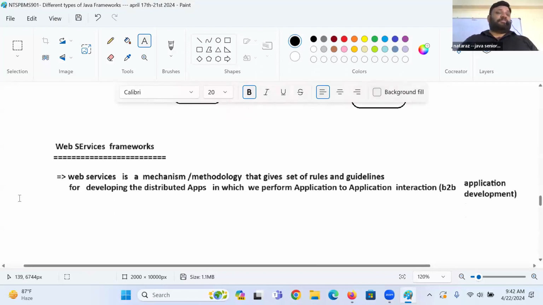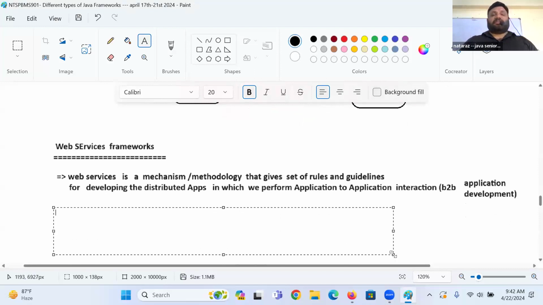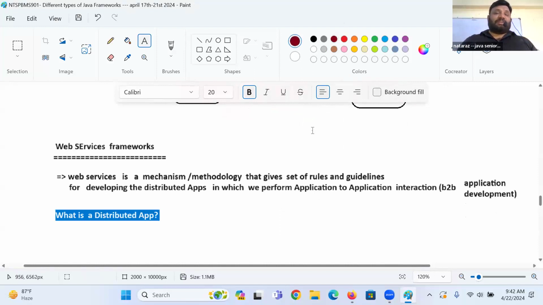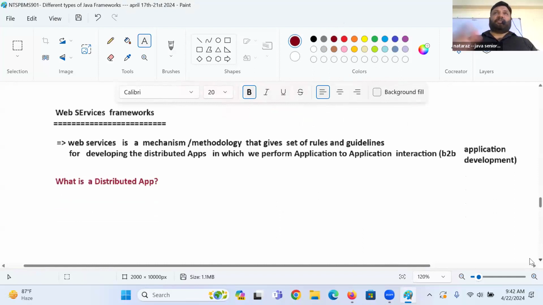What application development? B2B application. Okay. Now the question is, what is a distributed application? Guys, earlier you have heard about website, standalone application. If not from me, you might have heard this statement from your core Java faculties, advanced Java faculty. But the first time you are listening the word called distributed application. And Spring Boot microservice is mainly known for developing distributed application.